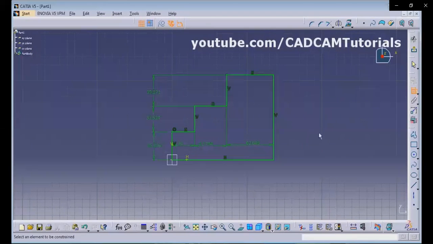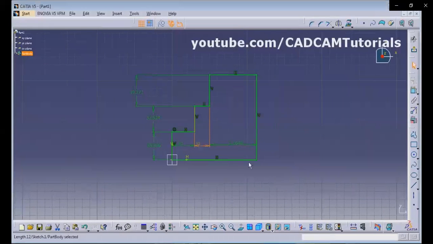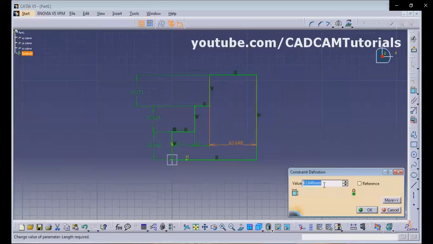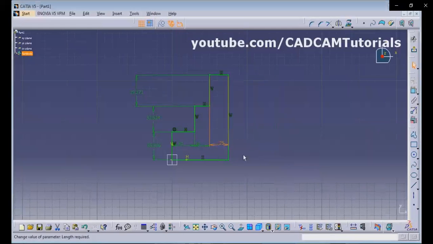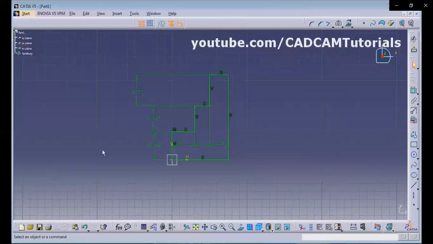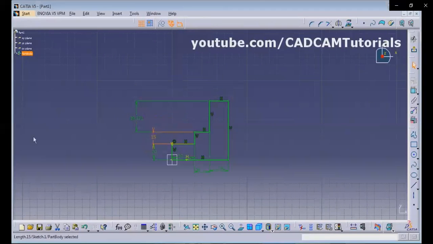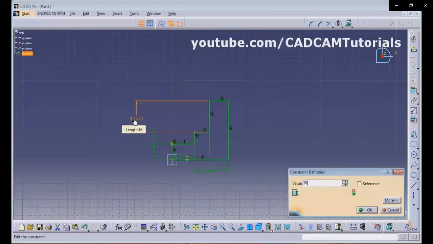Then to come out, click on this constraint button, then double click and give the length. So it is 20 and 25. So here is 20, then here is 25. Then the heights are 20, 15, 30. So first is 20, then 15, then 30. So we'll give it 30.